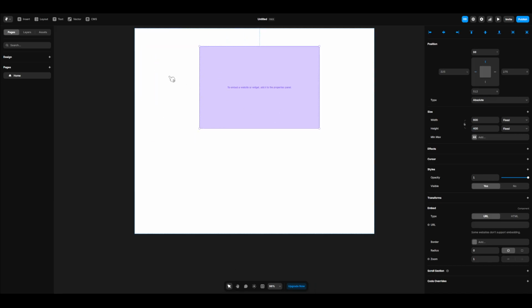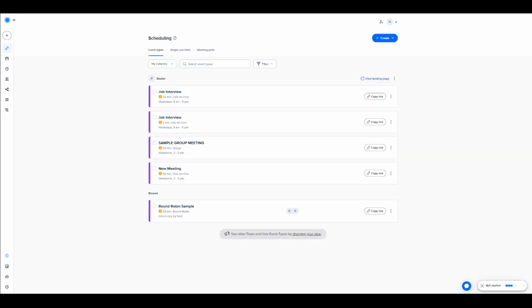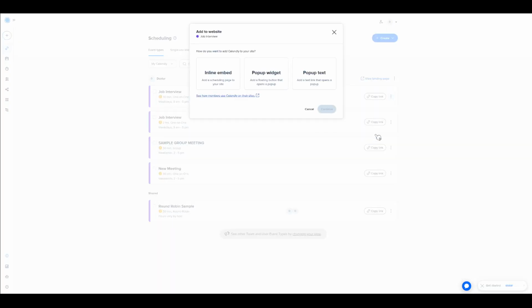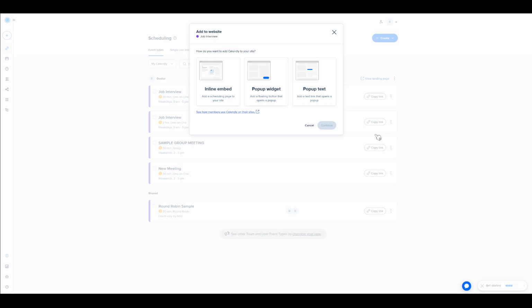Open your Calendly account and navigate to the schedule you wish to embed. You'll notice on the right side of each schedule, a three-dot icon appears when you hover over it. Click on this icon to reveal a few additional options. You'll want to select Add to Website. This brings up a dialog with different embedding options. In this case, choose Inline Embed to allow the calendar to naturally fit into your web page design.